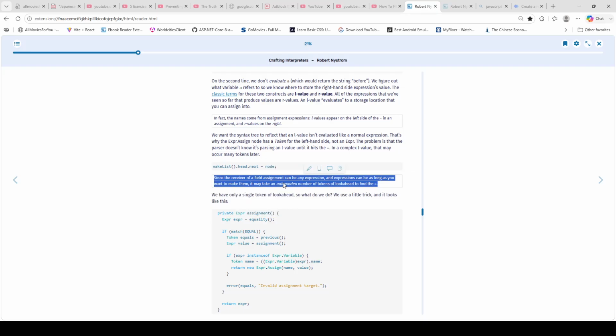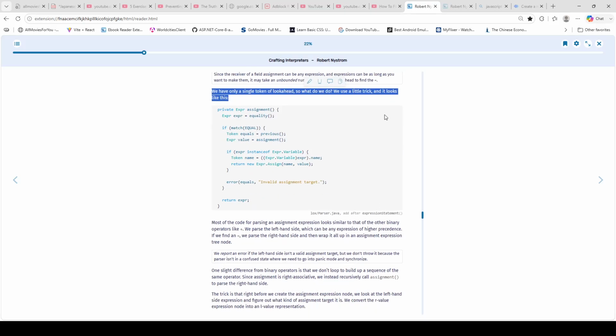Note that since the receiver of a field assignment can be any expression, and expressions can be as long as you want to make them, if you have nested fields, it may take an unbounded number of tokens of lookahead to find the equal. But we only have a single token of lookahead. So what do we do? We use a little trick, and it looks like this. We would add this in Parser.java, after the expressionStatement method.